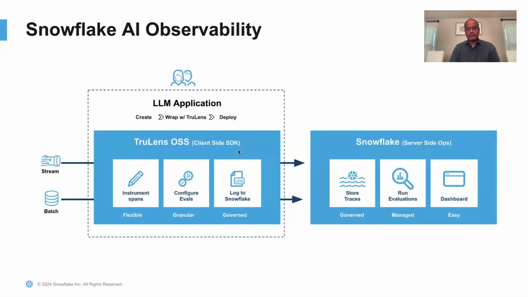To summarize, Snowflake AI Observability offers a very powerful enterprise-grade capability to observe your LLM applications. It comes in two components, a client-side SDK and a server-side component on Snowflake that collectively provides highly scalable, governed, and managed services for observability.